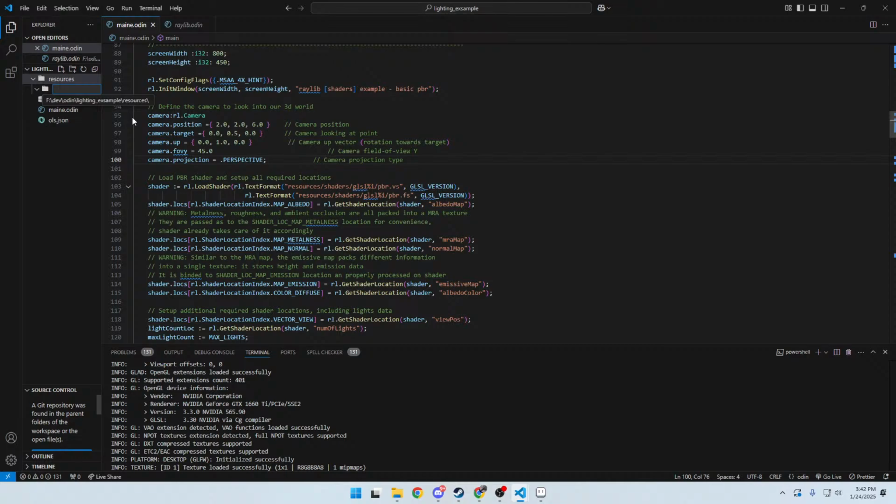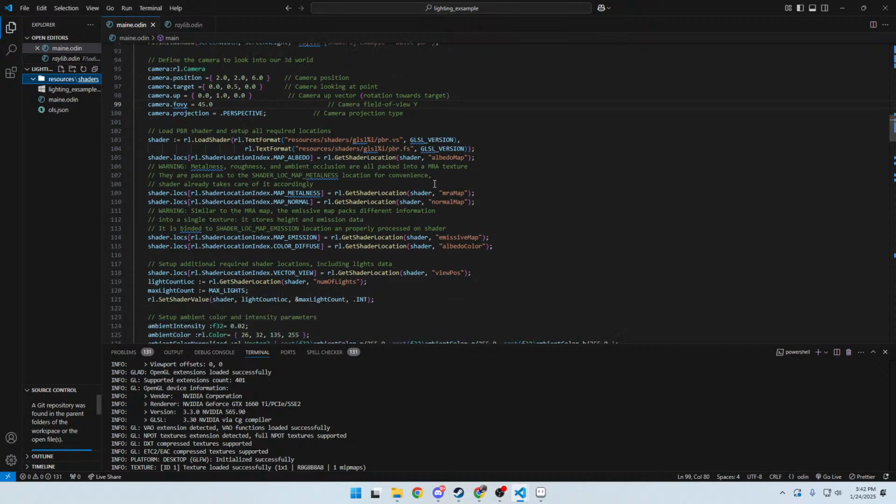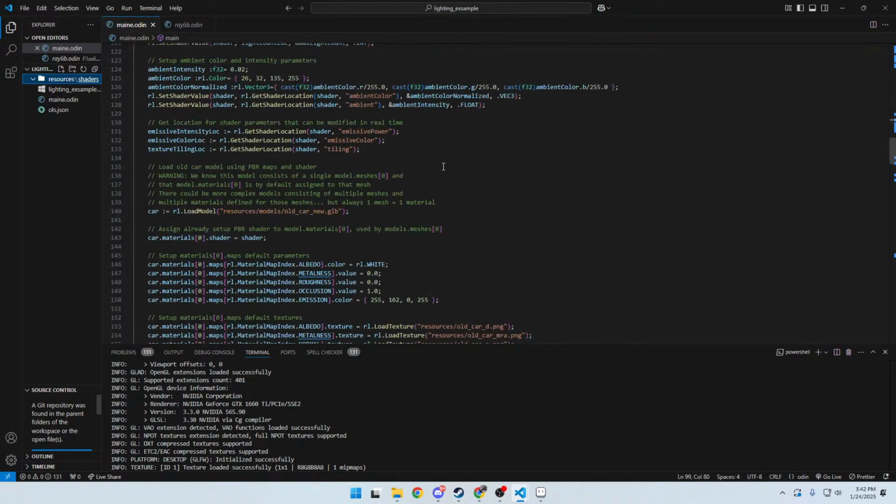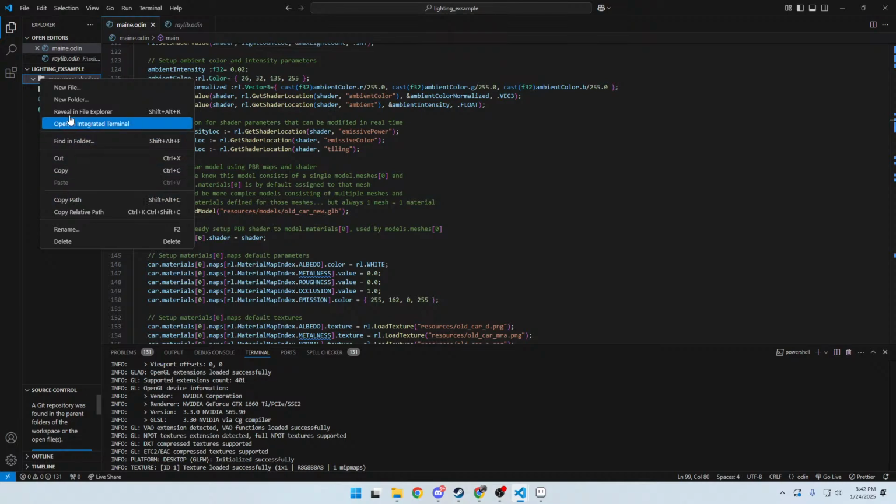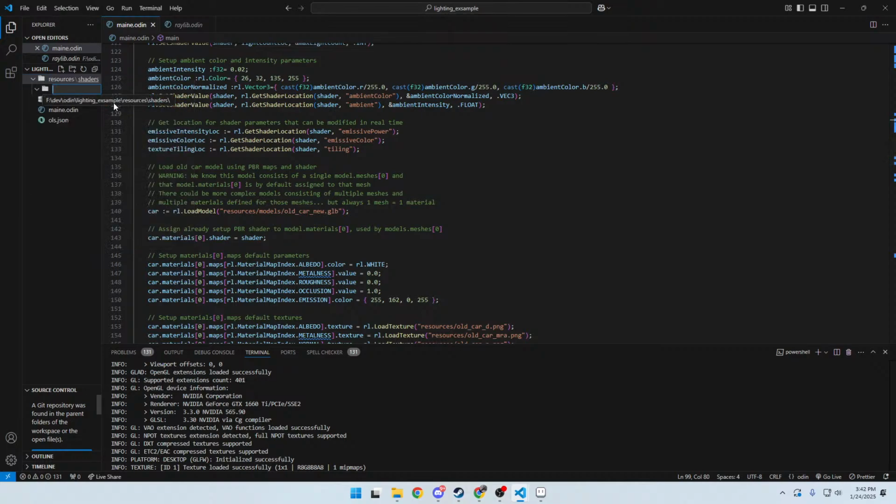I need shaders. Shaders. I'm also going to need models. Models. Yep. Gotta make sure I get these paths perfect.